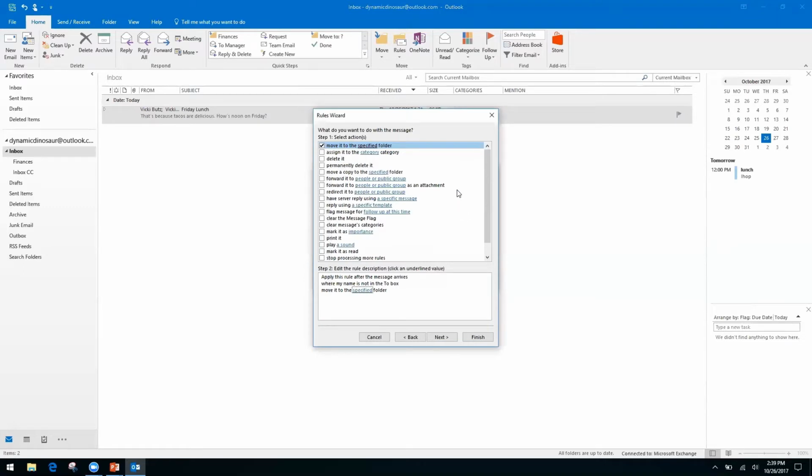Click OK and finish. And you can see that it now shows that it is being moved to the inbox CC folder. If you ever want to change that or change where something routes, you can click on that blue link again and change the folder that it is assigned to. You're all done. You can click finish.